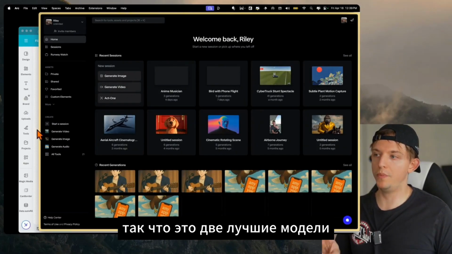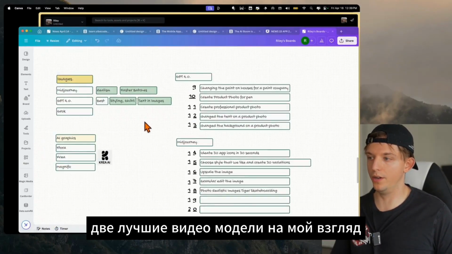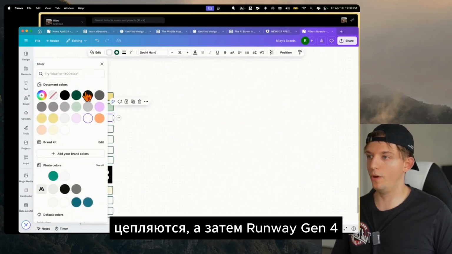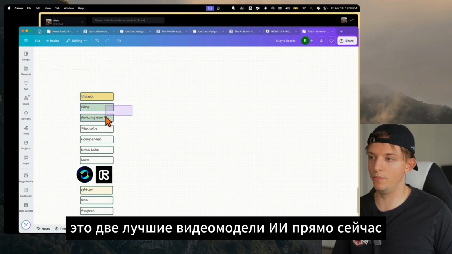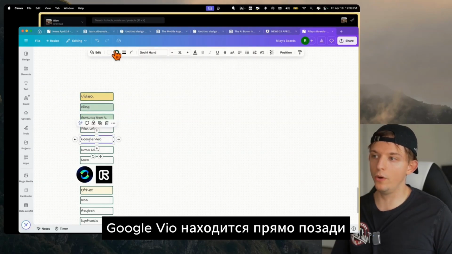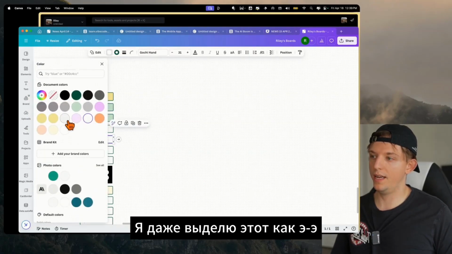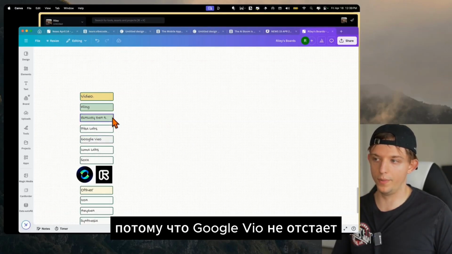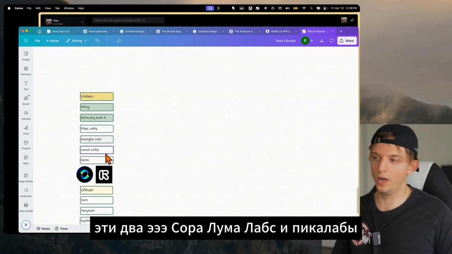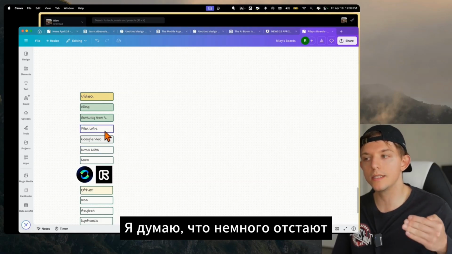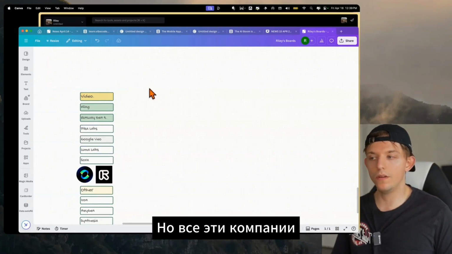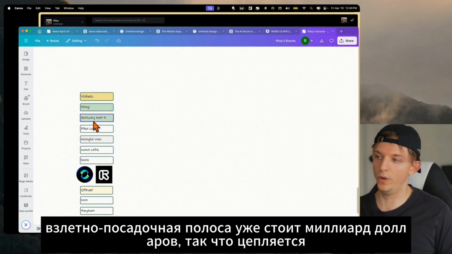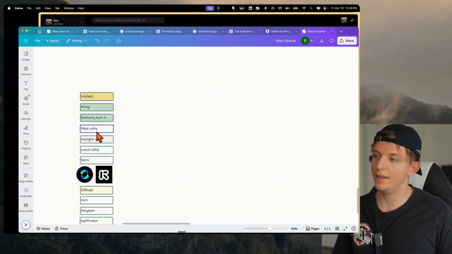So those are the two best models. The two best video models, in my opinion, are Kling and then Runway Gen 4. These are the two best AI video models right now. Google VO is right behind. I'll highlight this one as this little gray color here because Google VO is not far behind these two. Sora, Luma Labs, and Pika Labs, I think, are a slight step behind, but all of these companies could end up being billion-dollar companies. In fact, Runway's already a billion-dollar company, so is Kling.